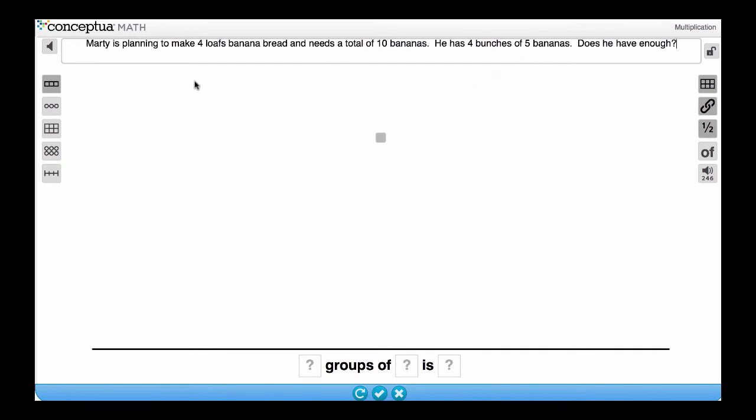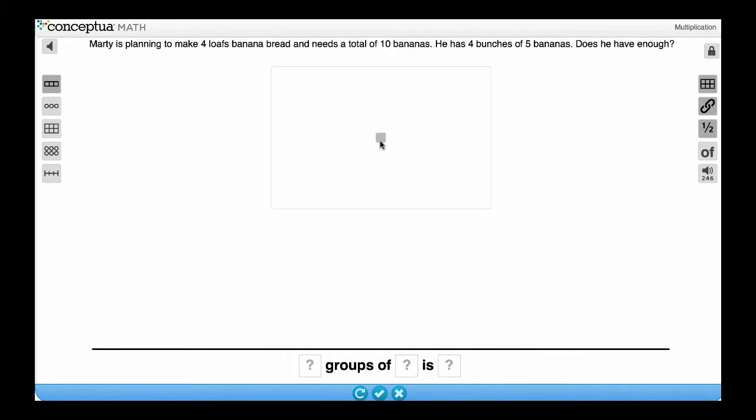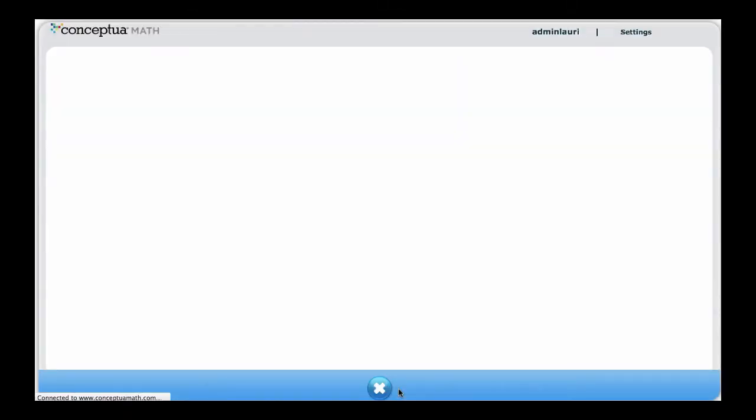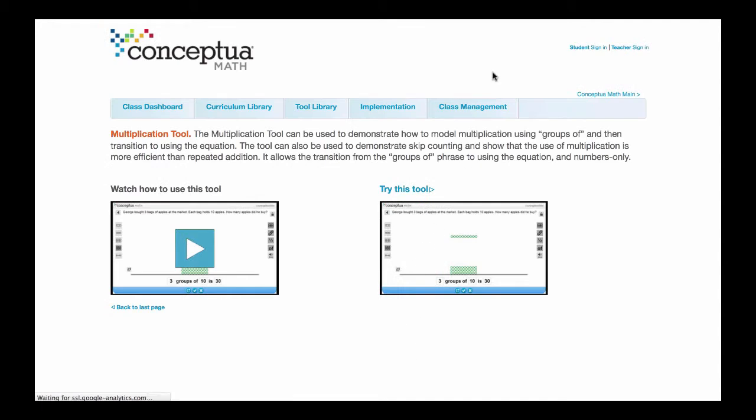In this example, I'm presenting students with a word problem for them to solve. I can put in the information and then I can create the models, solve the problem below, either as a word problem or numbers. Each tool has a video that helps you understand all of the features of the tool, but it does allow you to customize and differentiate your instruction.